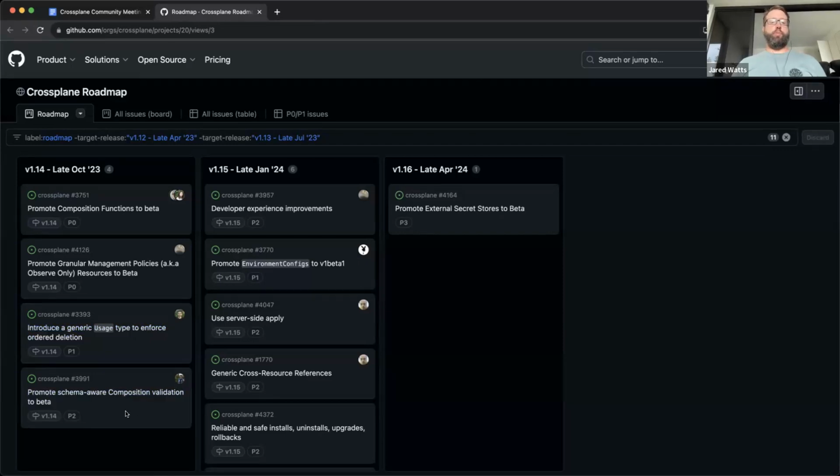And then we're also hoping to promote composition validation to beta as well. So a fair amount of maturing of some of the features we've had in alpha for a bit, with composition functions, observe only resources, and composition validation, and fairly good adoption of those as well. That'll be really good to get to a stable, beta place and ready for production usage. And then a new feature that has been highly demanded, ordered deletion. So that's the high level roadmap areas we're investing in for 1.14.